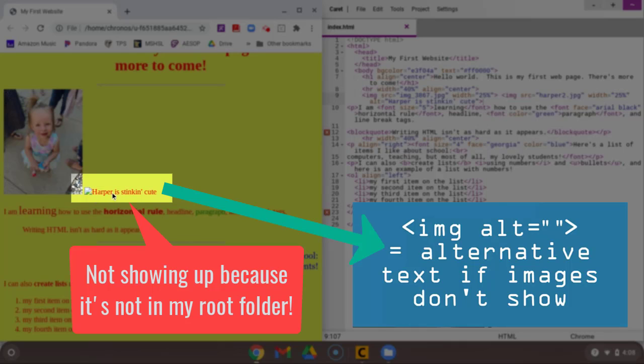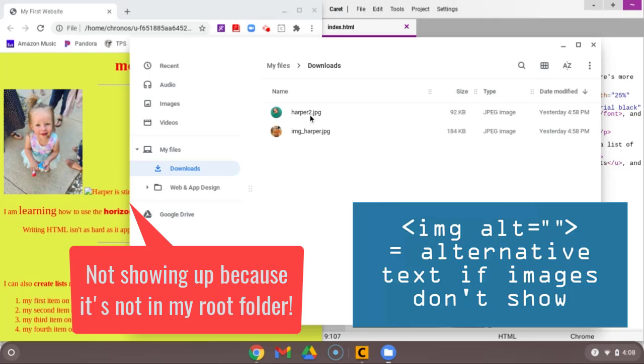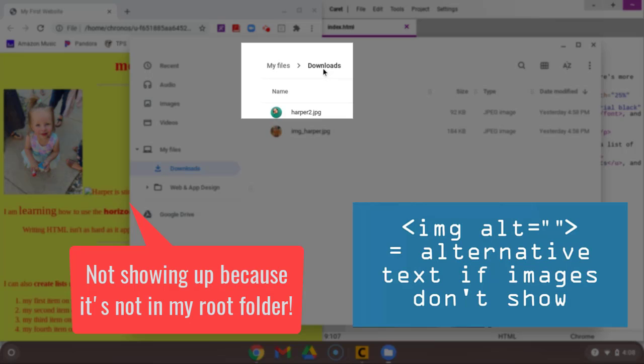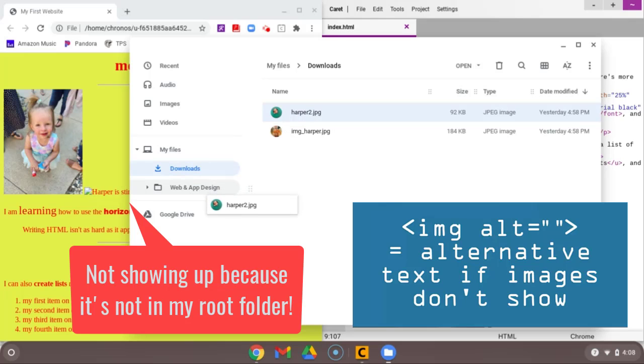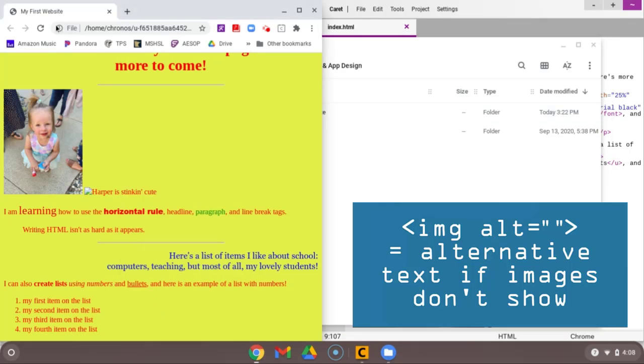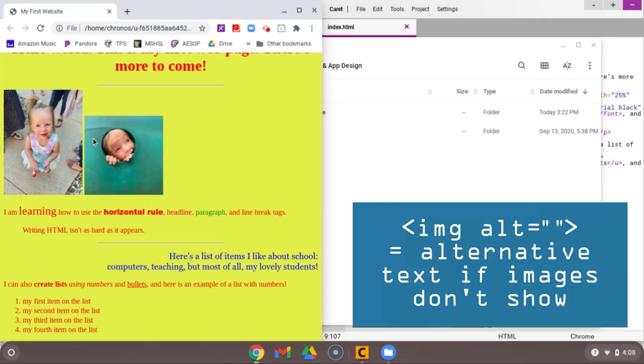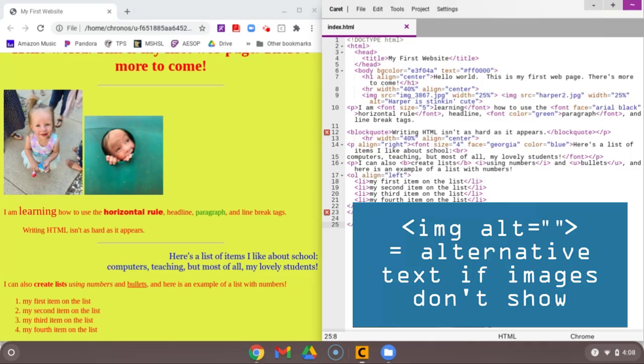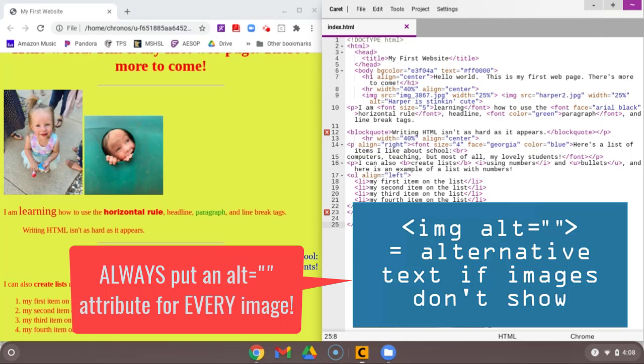Now remember, the reason my picture isn't showing up here is because Harper 2 was still hanging out in downloads. I hadn't moved it to my root folder. If I go ahead and I move Harper 2 into my test website root folder and I refresh, all of a sudden I'll see Harper right there. And I won't necessarily see that alt tag. It is good practice to have an alt tag on every single image just in case it doesn't load.